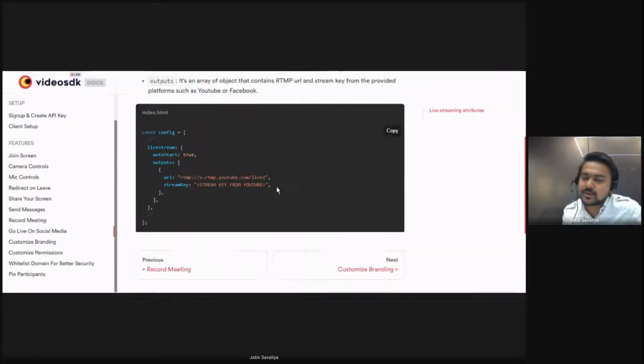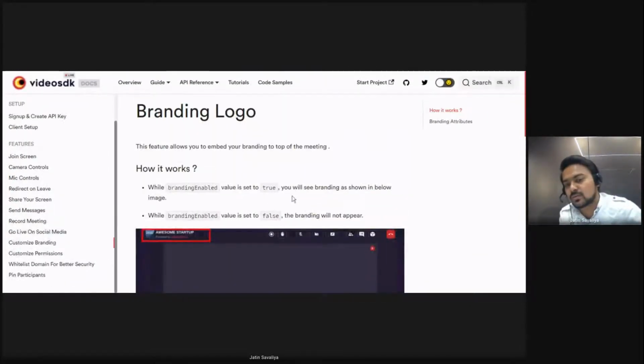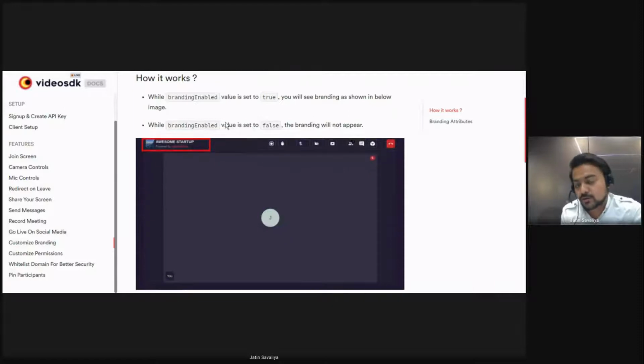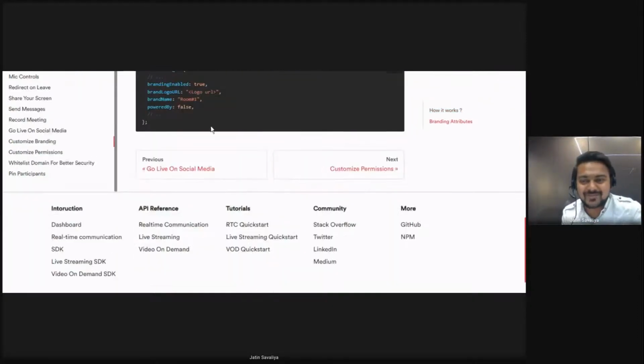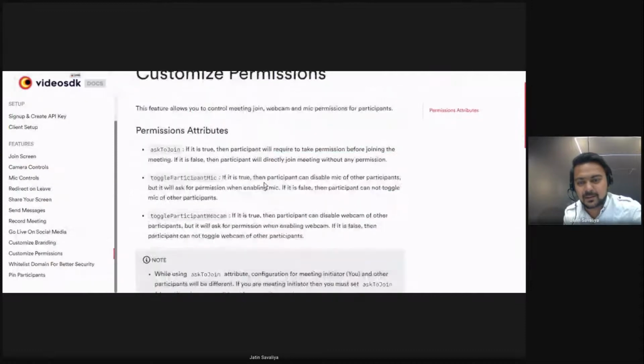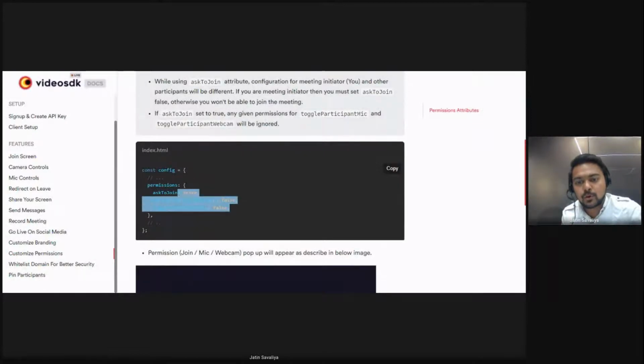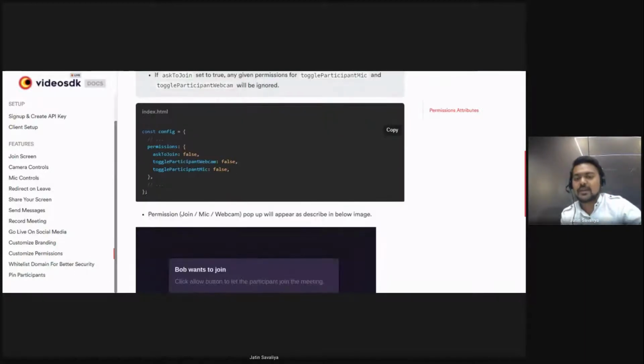And this one is to brand your logo. As you can see, in this particular method we have shown our own brand, and you can obviously show yours by just passing these methods and customizing the parameters. Let's say you as an admin want to toggle your other participants' mic and webcam. If I pass toggle participant webcam as true, then I will be able to toggle your mic and webcam as well. Right now I can do it in this particular setup.